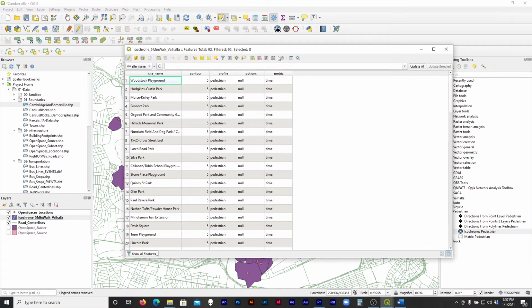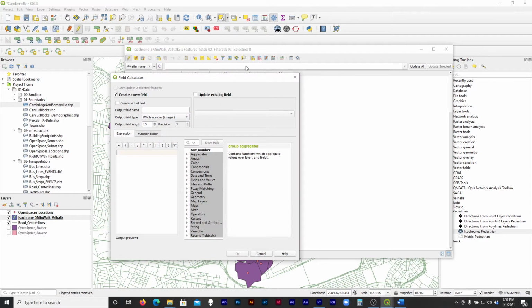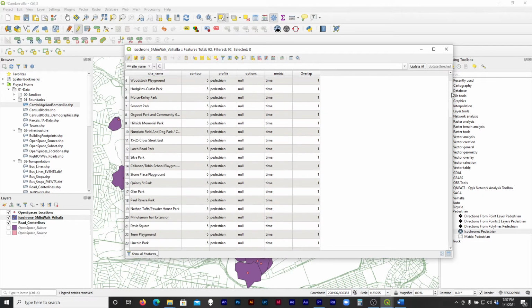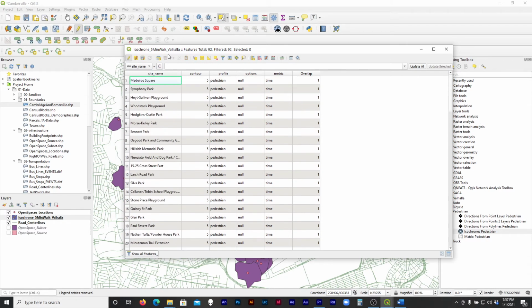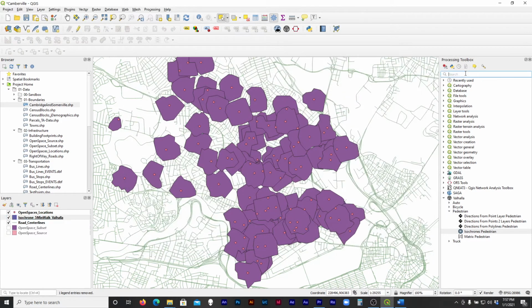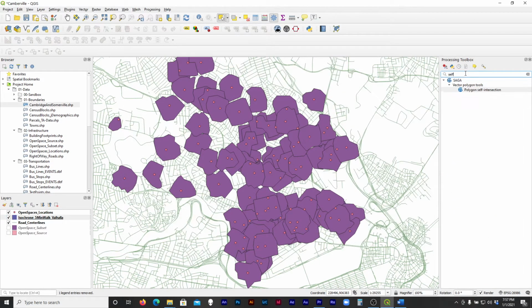So what I'm going to do is go to my field calculator. I'm going to call this overlap, and it's an integer, that's fine. The value will be 1, and I'm going to say OK. So now every single isochrone has a 1. I'm going to hit save, and let's go find self-intersect and see what we get.